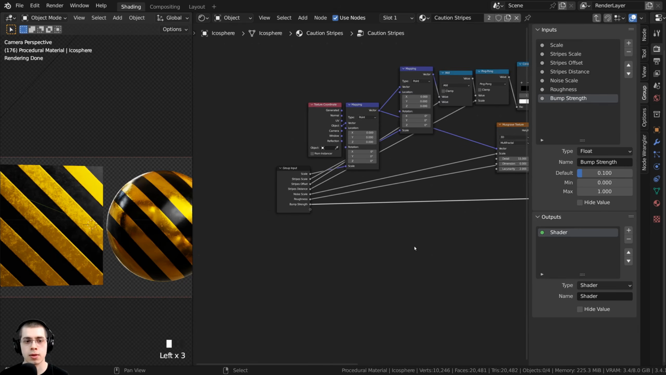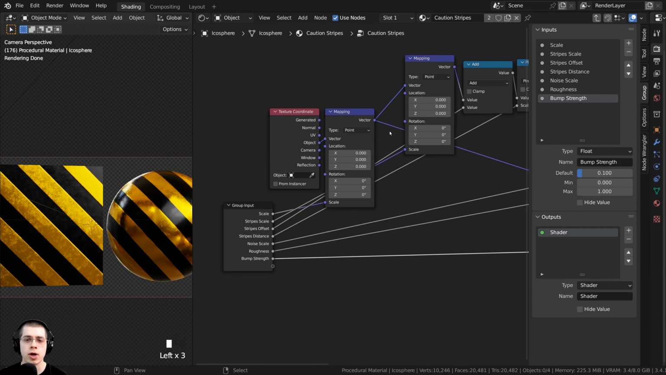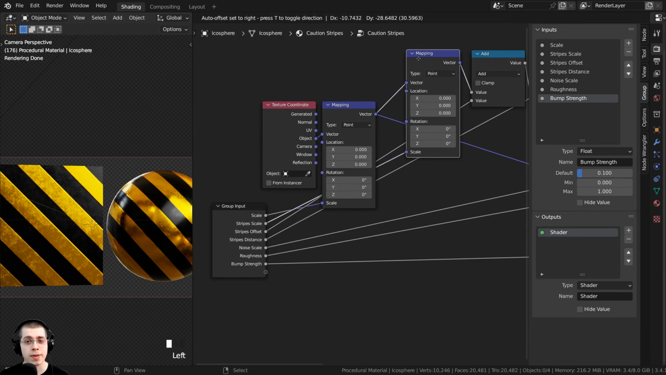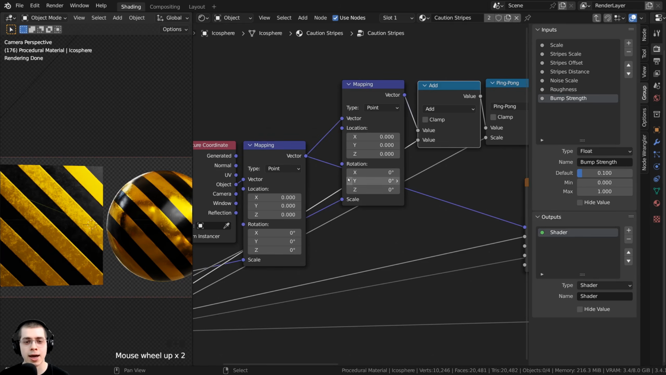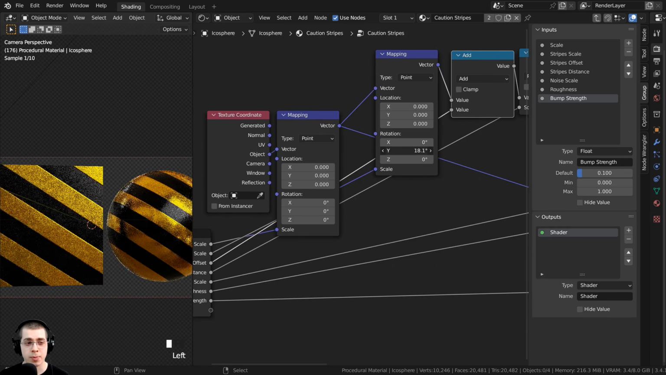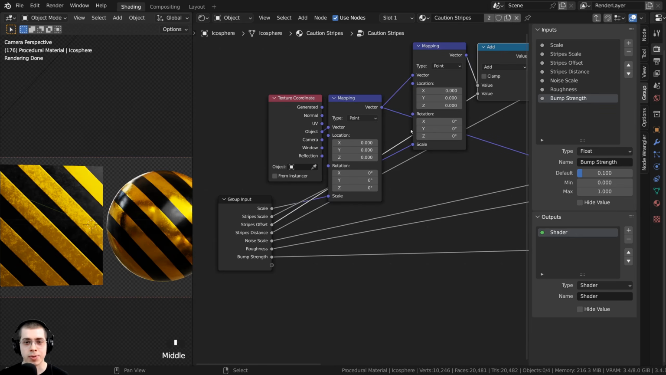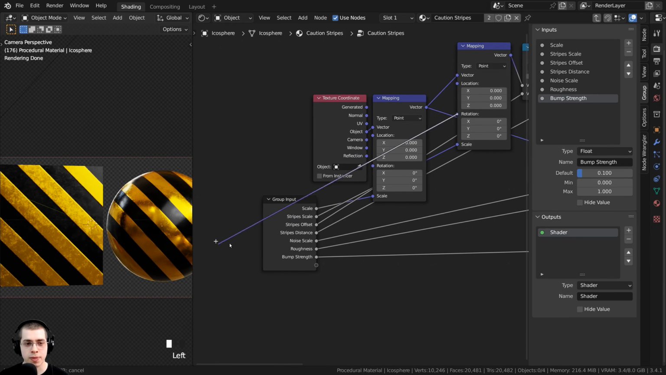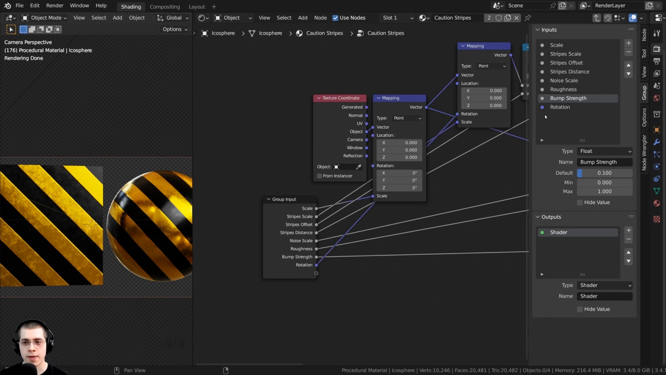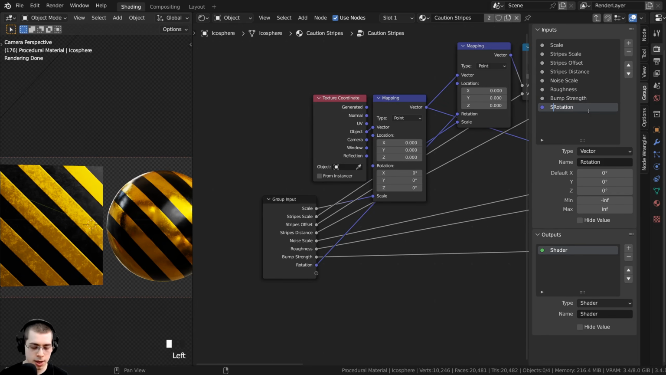And then just in case I want to rotate the stripes, I want to be able to control that. So this mapping node here, before the add, this rotation is going to control the rotation of the stripes. And we have X, Y, and Z. So I can take the rotation, put that into the group input, then double click on this to rename it, and I can rename it to stripes rotation.